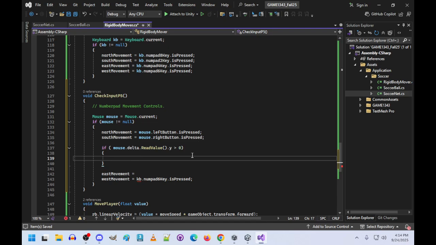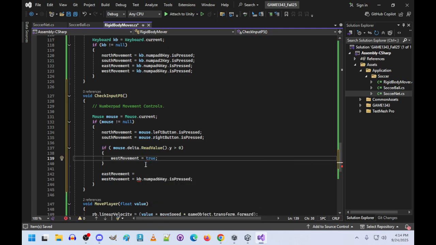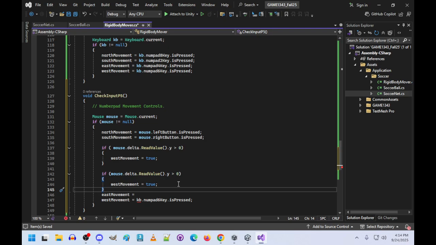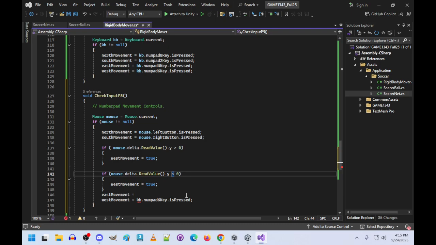Now later on we'll look at this. This would probably use a thumbstick, a vector 2, later on, but this will be the west movement is equal to true. Now we are using these booleans, but later on... And then the other one is if the mouse movement is less than 0. That's not what we want. There we go. It's less than 0.